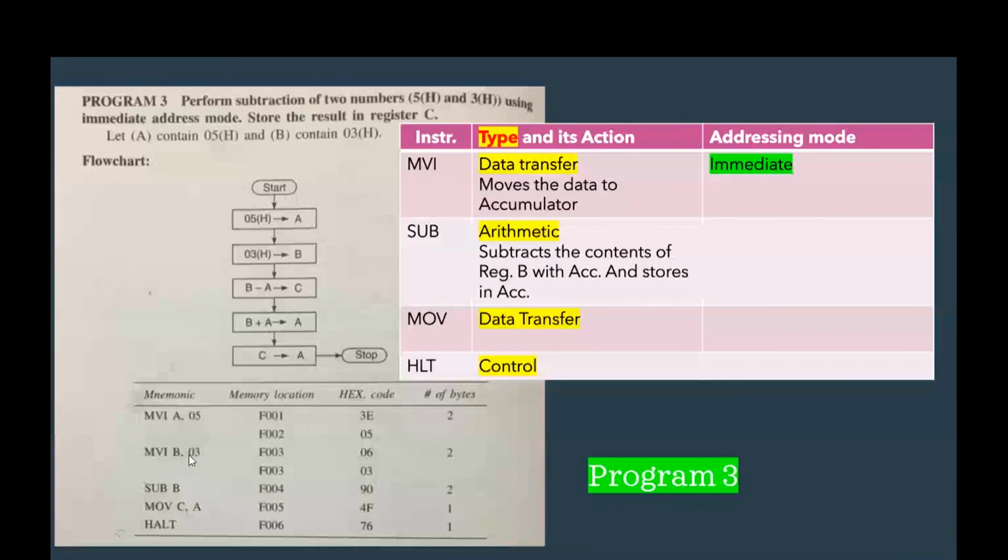Of course, MVI A is a 2-byte instruction, and MVI B is another 2-byte instruction. So F003. Oh, okay, they have made a printing mistake here again. They've written F003 twice, and then the next one is 4. So this is completely wrong. This is 0, 1, 1. Okay, they've started with 1, fine. 2, 3. This should be 4. Students, are you following? The second memory location of the MVI B should be F004.